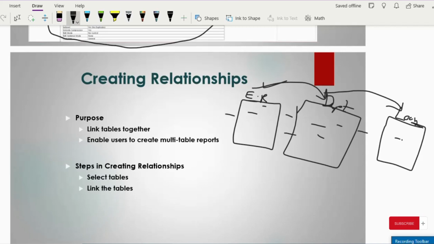For example, if I want to generate a report from all these three tables, which has the list of all the employees along with their department details who have taken a loan from the business, in that case the database should link all these tables. How will it do it? If we have created the relationships among the tables, then such reports could be produced. So linking the tables together is important. It enables the user to create multi-table reports, or you can say multi-table queries.